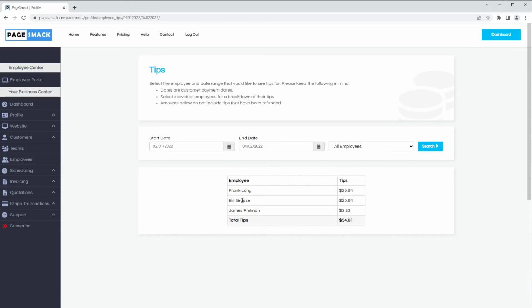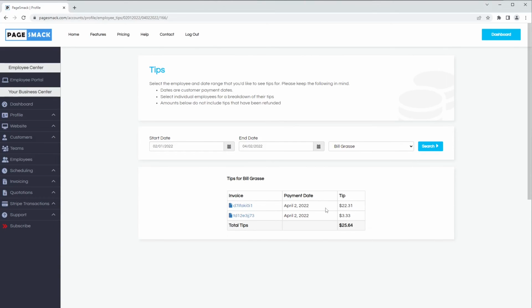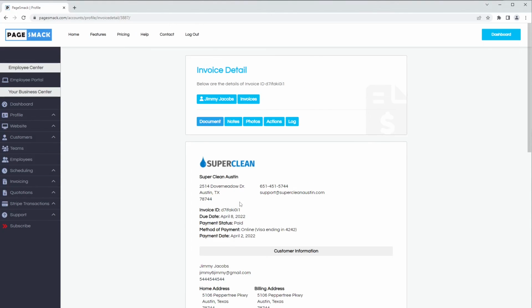If we want to look at the tips that Bill has collected, we'll select Bill from the drop down and click search. From here, we can see the actual jobs that have resulted in Bill being tipped. So $22.31 was tipped to Bill on this job, and of course that is just a fraction of the total tip. The tips are allocated evenly between the employees who are assigned to the job.